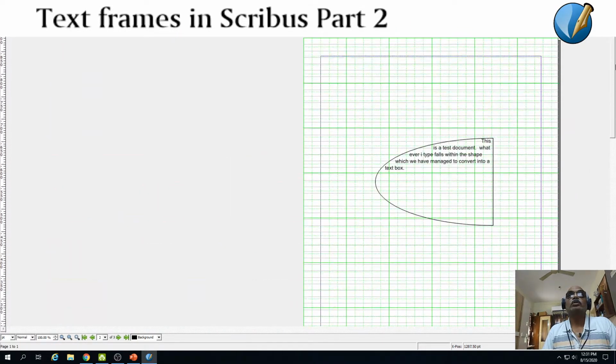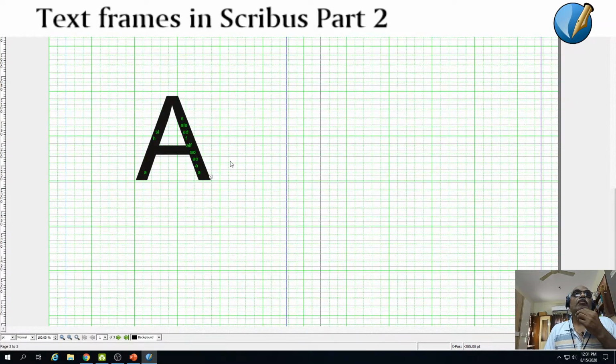So I have shown you how to choose or import or insert a frame or a shape and then convert the shape into a text box and key the text inside it. Then the next thing I have shown you is you can manage to enlarge an alphabet, create it into an outline, then convert it into a text box and type the text within the alphabet.